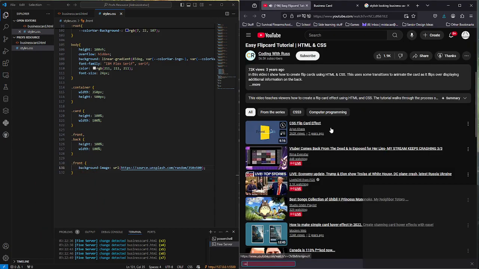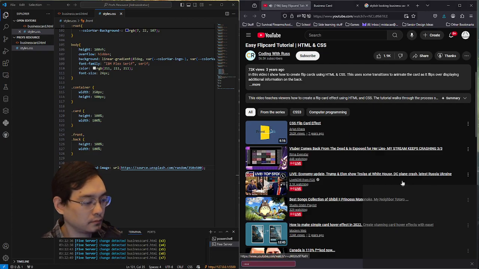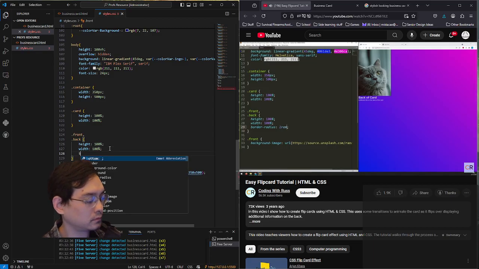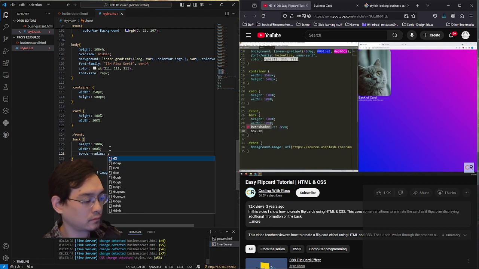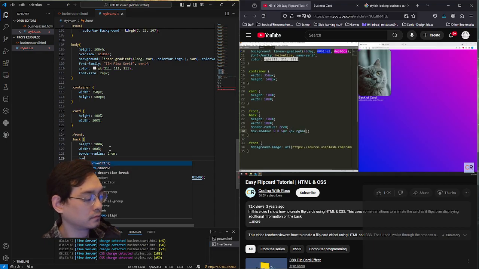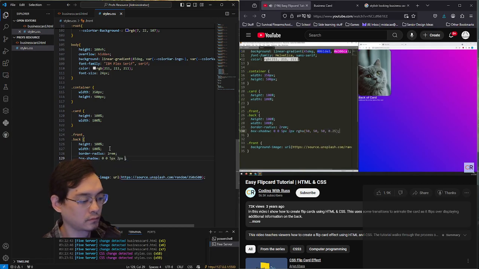I'm just going to add a little bit more styling to this front and back first of all. Let's just add a border radius as well here. Border radius of 2 rem, so you'll see these ends round off. And then let's add a little box shadow to it as well, just to give it a slight 3D effect. So go 0, 0, 5 pixels, 2 pixels, RGBA, 50, 50, 50, and then I'll give it a little bit of transparency, so that's what the A is for.